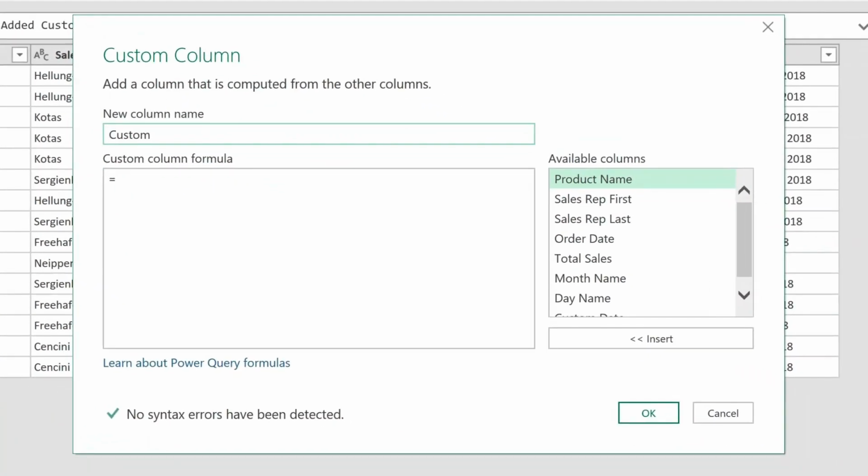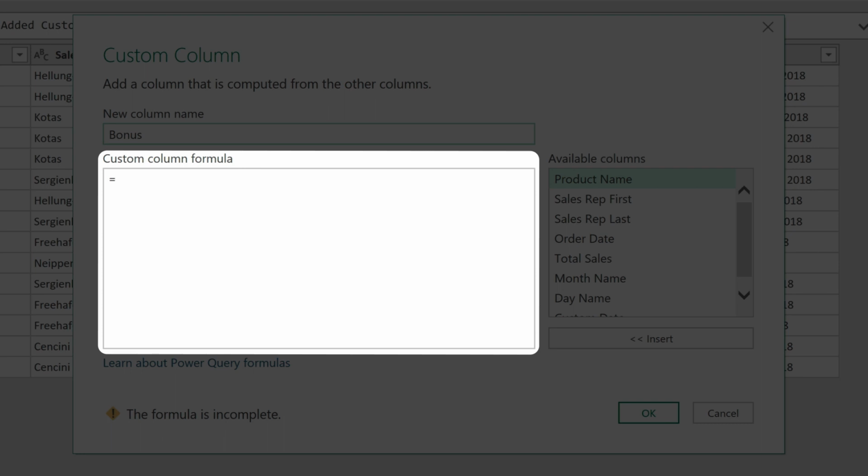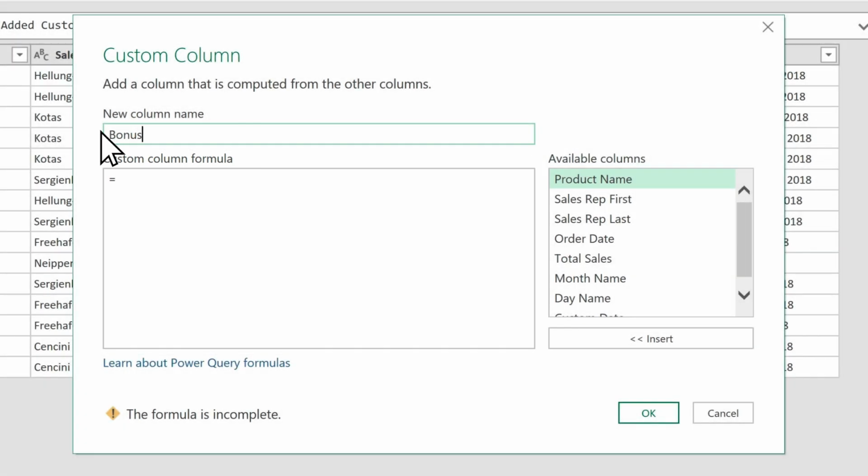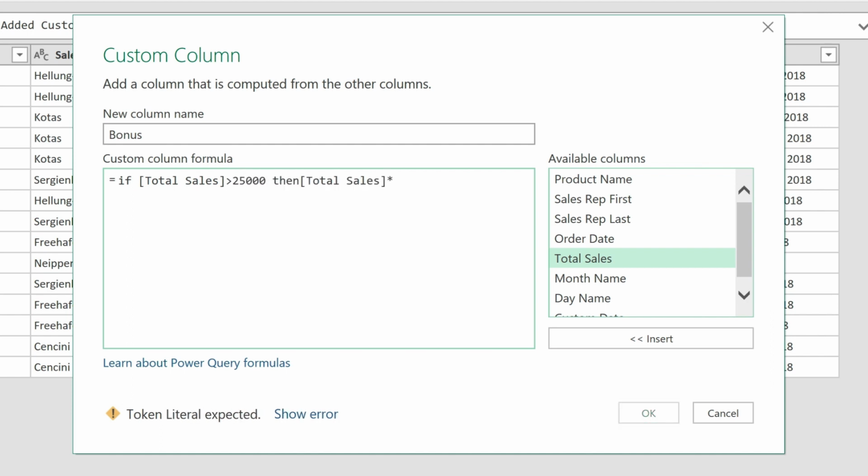Next, enter bonus in the New Column Name text box. Next, we'll enter a custom formula, so in the Custom Column Formula section below and to the right of the equal sign, enter if total sales greater than 25,000, then total sales times 0.025, else 0.